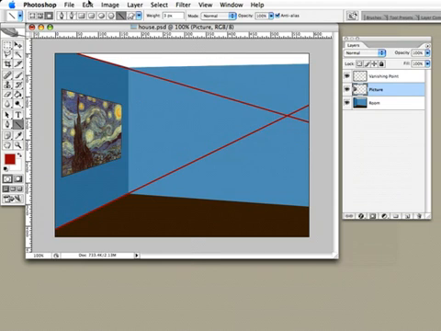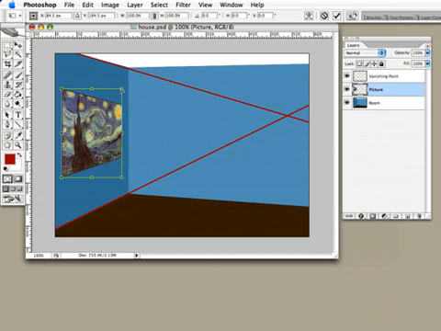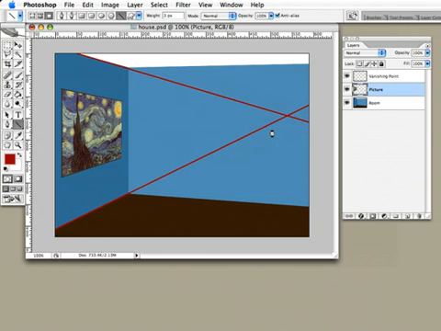I'll get rid of the lines and try again, going to Edit, Transform, Distort. This time my changes are more minor, and I think I'm getting much closer. Now that I've checked by eye and I think I'm close, I'll press Enter again and use the line tool one more time to check my work. I'm still a little off here, so I'll go make some final adjustments.